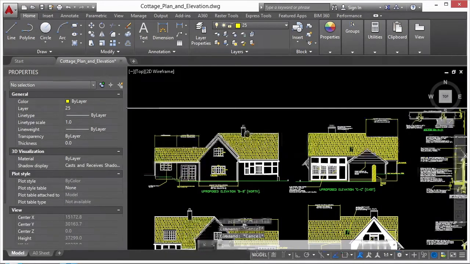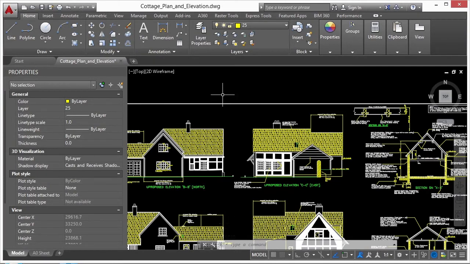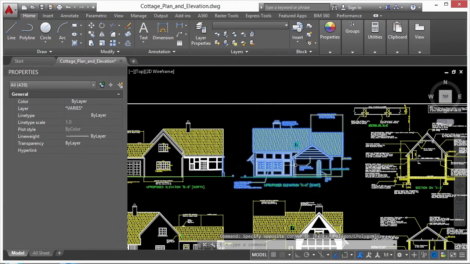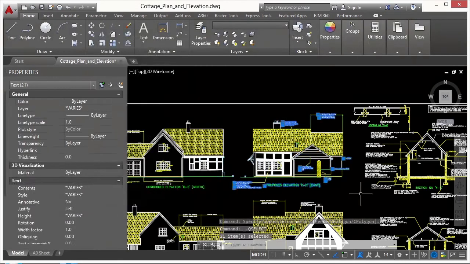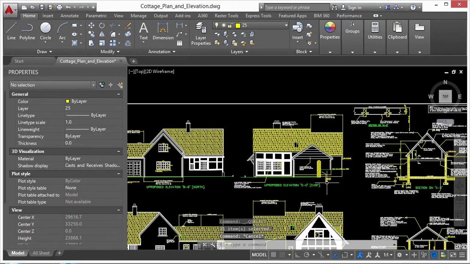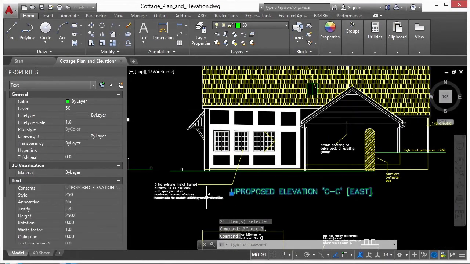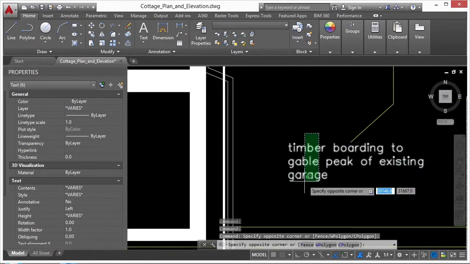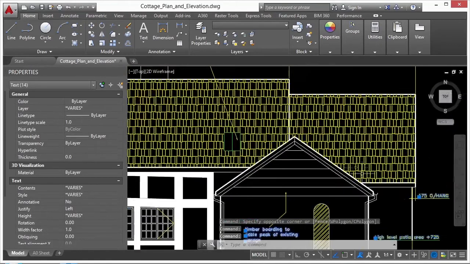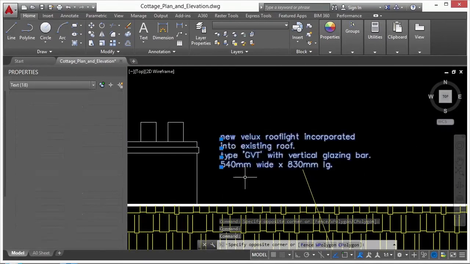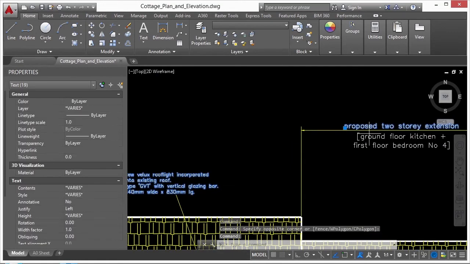So let me show you again how quick that can be if I don't have to explain how it works to you. I'm going to make a selection set, because you can make your selection before you start the command. Start this, pick text, color equals by layer, done. So I've selected just the text in this view. Now, if I wanted to do that differently, I would have to zoom in and start picking everything. And as you can see, this is a little bit more tedious, and it's likely that I will miss some text somewhere.